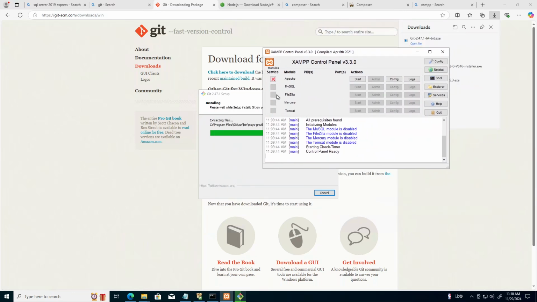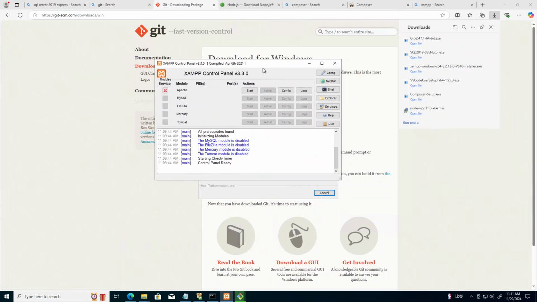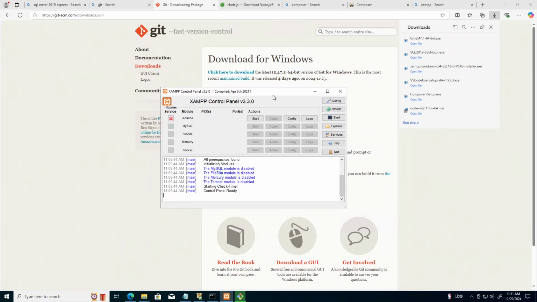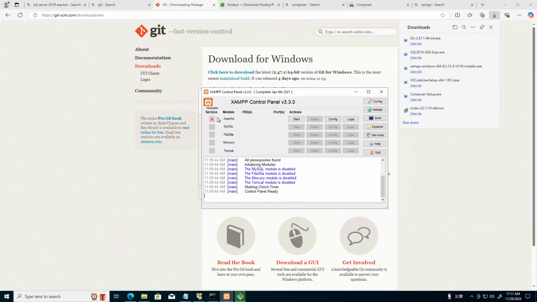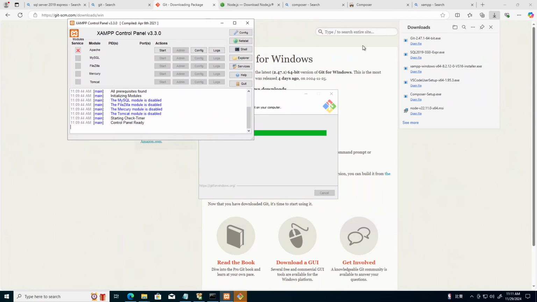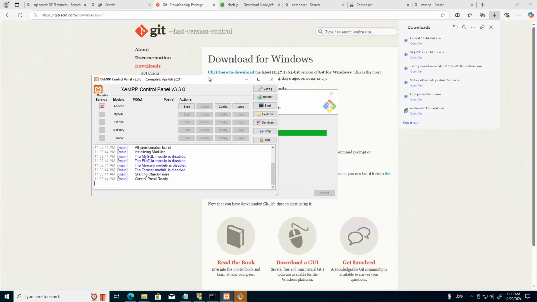I still haven't figured out why there is an X in the Apache module. I am not sure if it's actually working, but if you just install it using your local device, I'm sure it will be okay. Yeah, let's just keep looking.